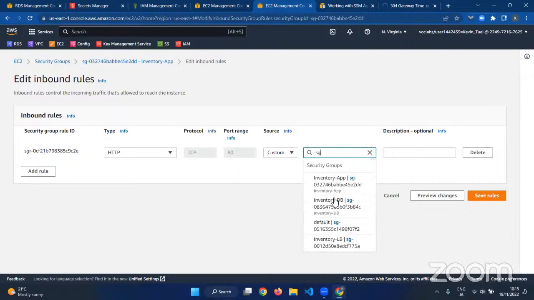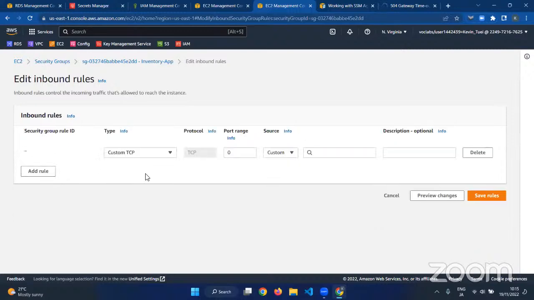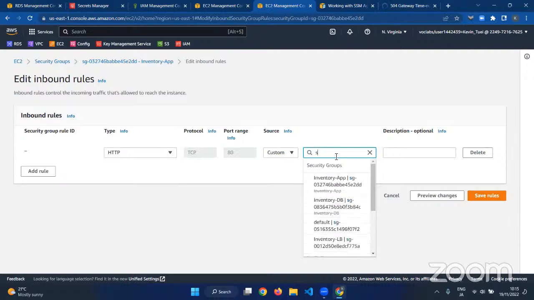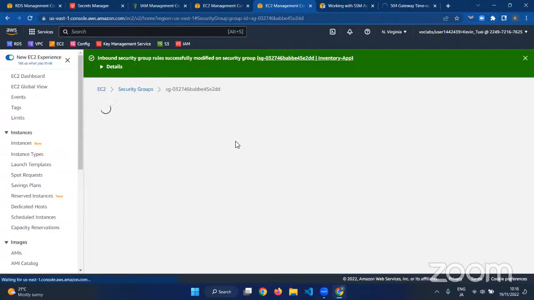It was SG from the inventory LB, right? Which is this one, right? The load balancer. Yeah, that one. So what I did, since I couldn't change it like that, I deleted this rule. I added one, and then obviously I think the issue was HTTP, right? HTTP. Yeah, that one could have been the issue. Then custom, SG, then I do SG hyphen. Then I'll choose the inventory LB, right? Yeah. Okay, let's see whether that will work now.